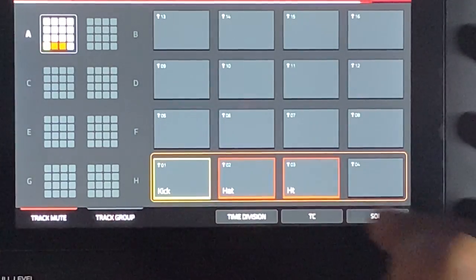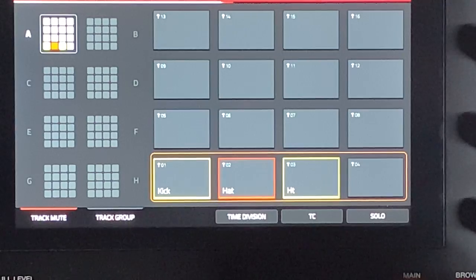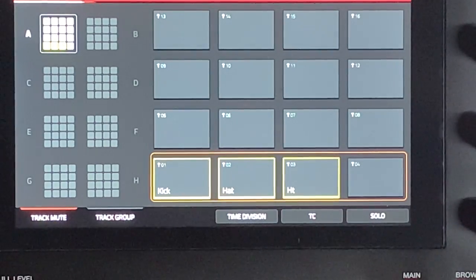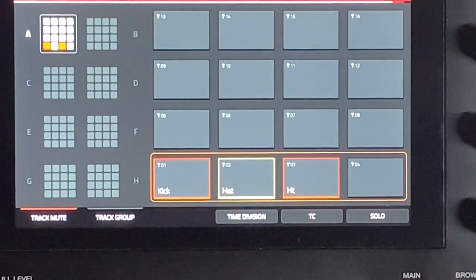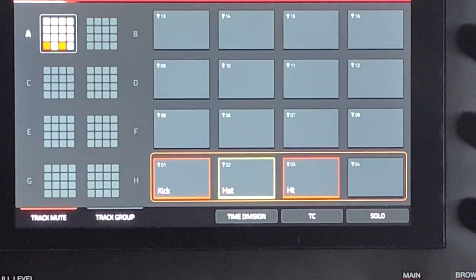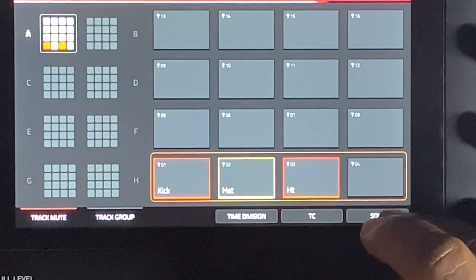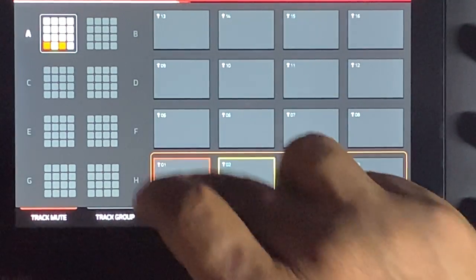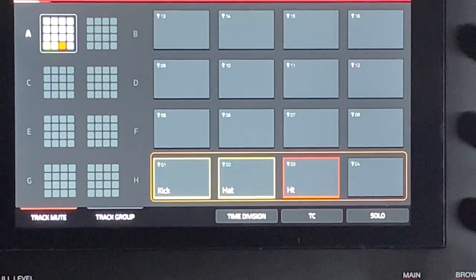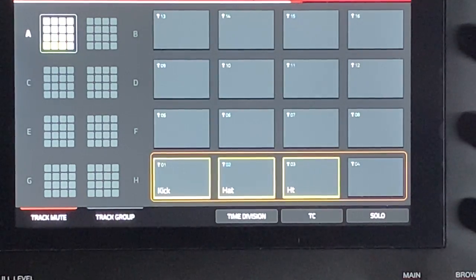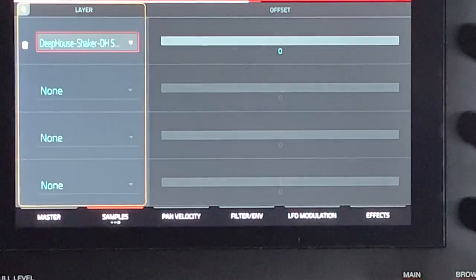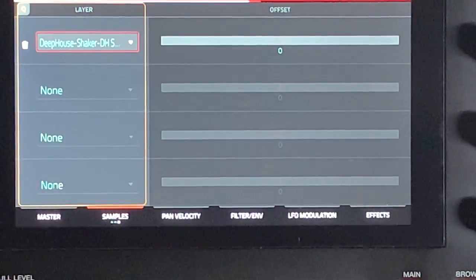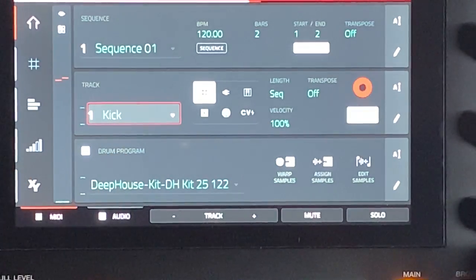Let's try. So it sounds like my hat's too busy. This one. Oh, it's really not that much. So it must be when the kick is there. Okay, so I just want to maybe work on the levels, because it sounds like a little bit too much in the hat department. So let's go to the first one.